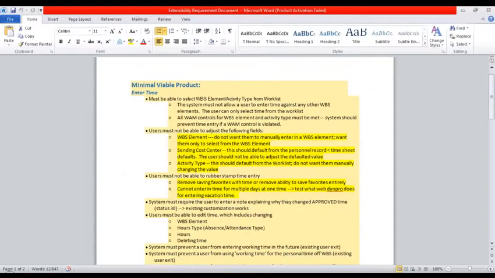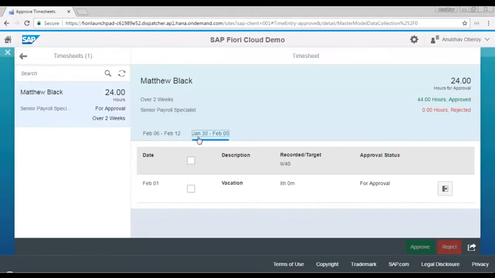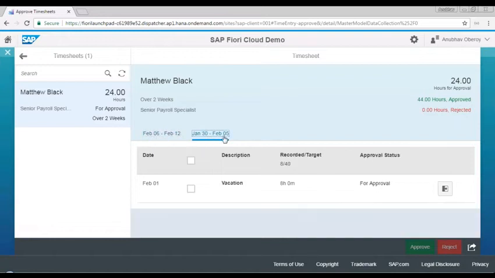Maybe I'll take this example in a different way, for a certain date range probably. So you can see here there are these date ranges for every week, like from 6th February to 12th February, 13th Jan to 5th of February. You have these weeks here.